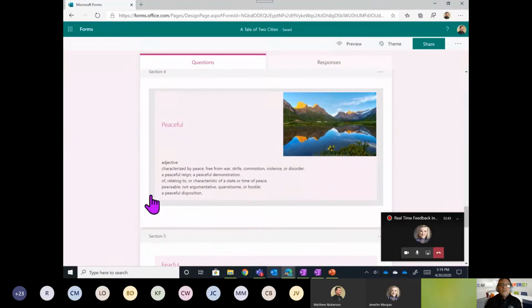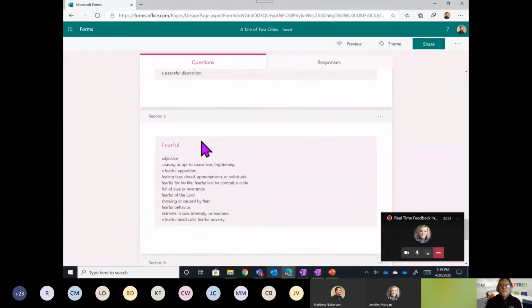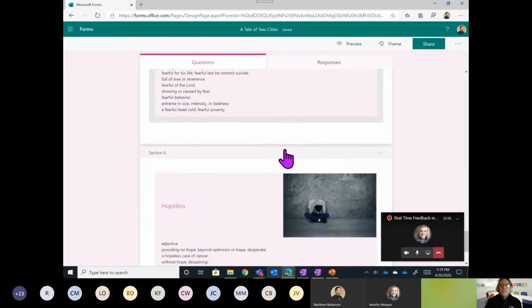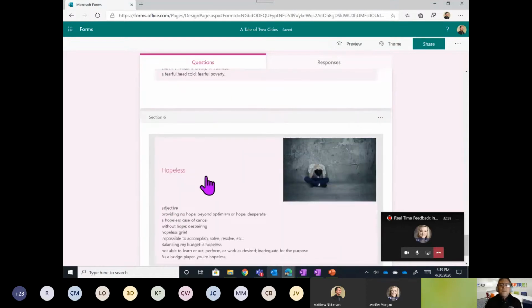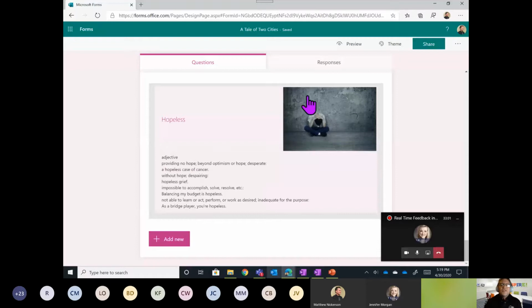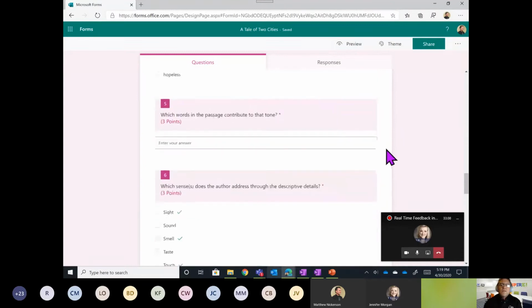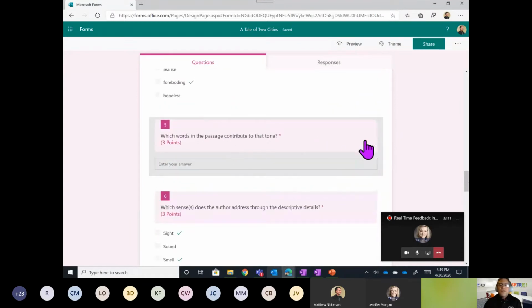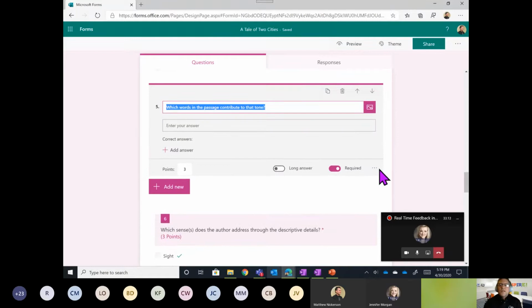I've got the word peaceful. I just went to dictionary.com, grabbed the definition, and put in a picture that I found that for me was peaceful. Okay, so my feedback in this case, I lost my fearful picture. My feedback in this case is taking them to a place to review the meaning of that word. And again, the way you do that, any question, right at the end, there's the ellipses, click there to add branching.